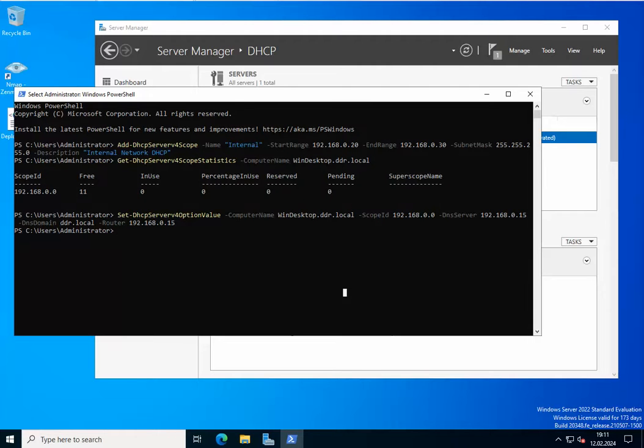So what's next? Let me check in my notes. We have configured the scope, we have configured the options for the scope. We can of course configure DHCP options for our server as well. If you are interested in configuring the options for the whole server, not only for your scope, then you can do it by typing the following command: Set-DhcpServerv4OptionValue, specifying the DnsServer, DNS domain, and the router, of course.